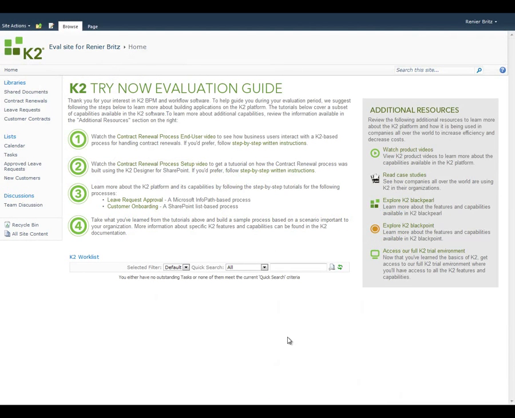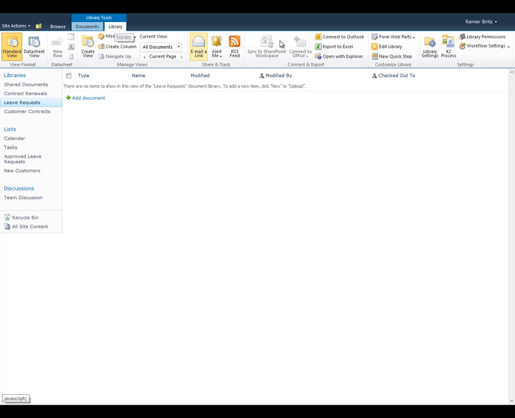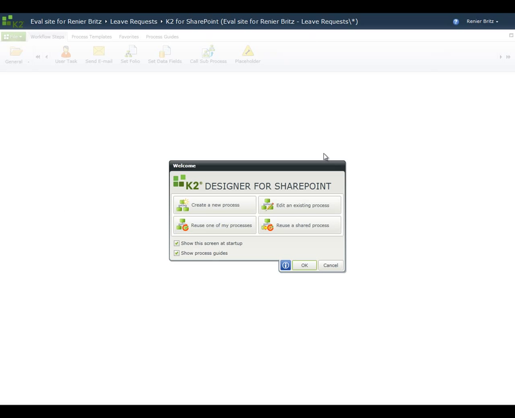We'll click on the Leave Request link located in the Libraries menu to navigate to the Leave Request form library. From the Library Tools section, click the Library tab and then click on the K2 process icon on the right-hand side of the ribbon control. The K2 Designer for SharePoint will open.